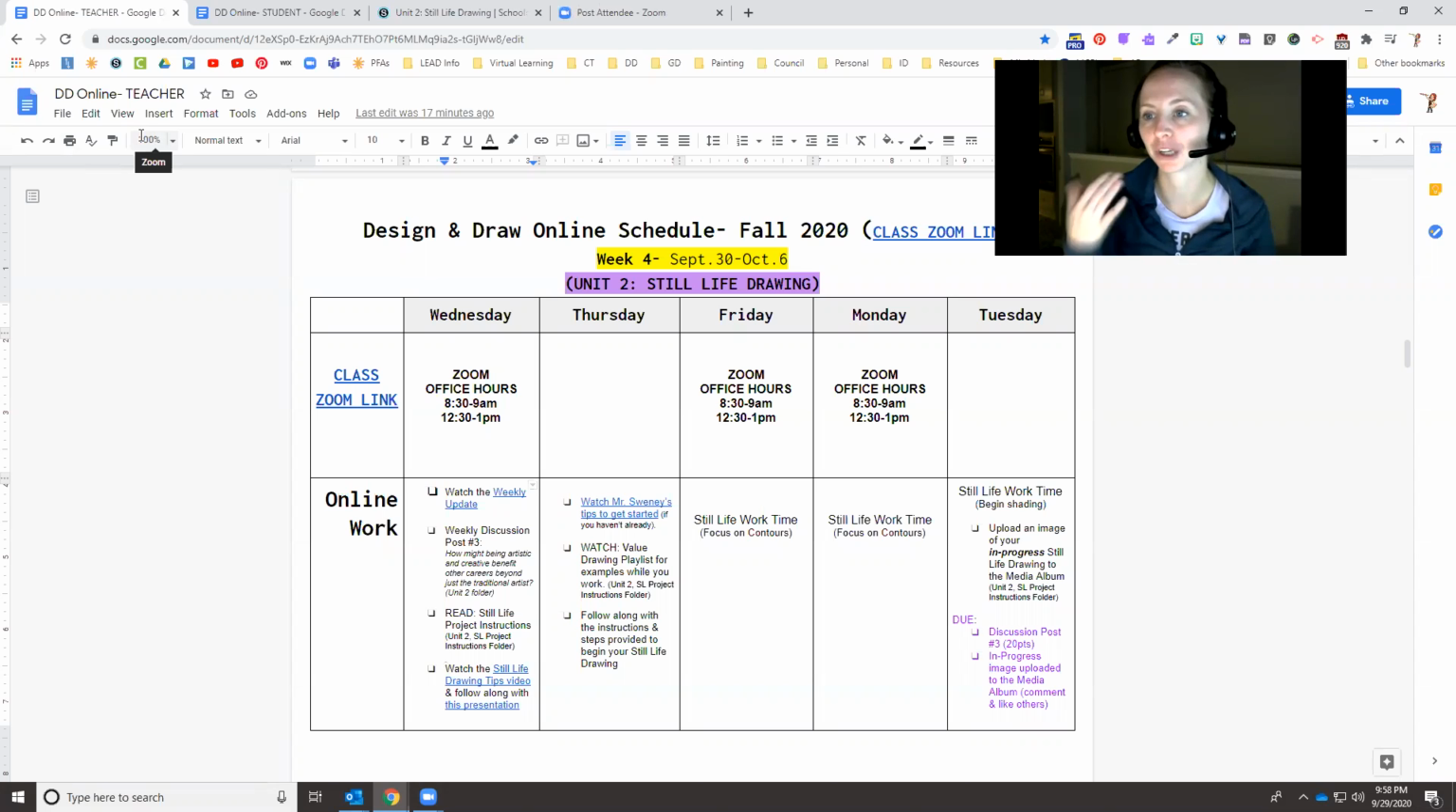drawing. This is the week where you actually get to start your still life drawing. Last week was all preparation, learning the basics of drawing, learning contours and value and practicing those things. Now we're going to put it to use. So get ready. Here we are.